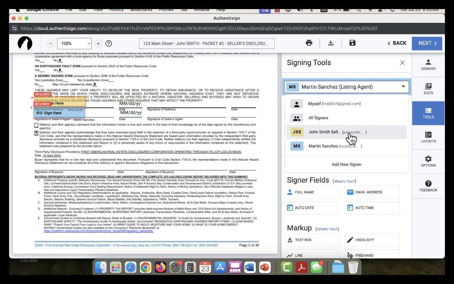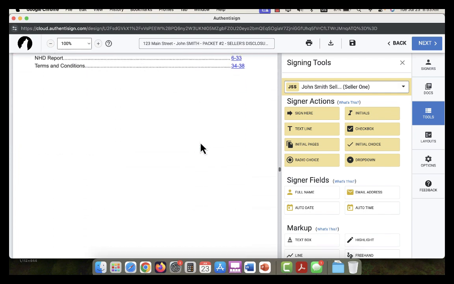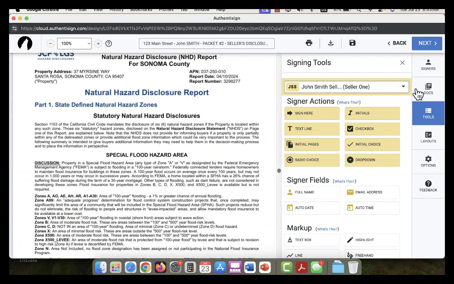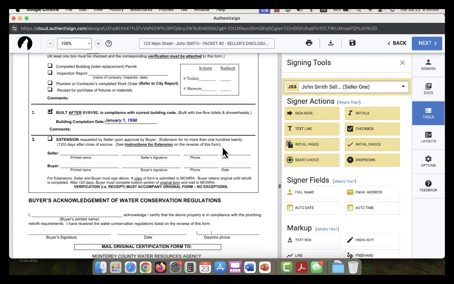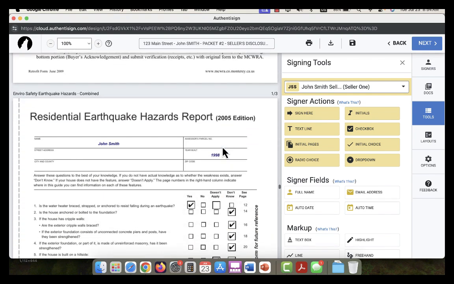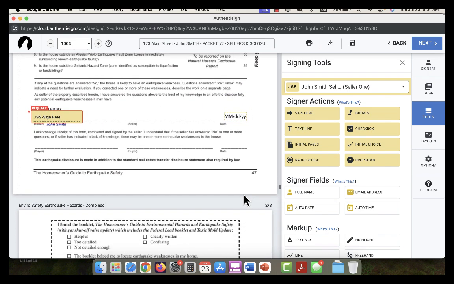Again, I usually have the seller boxes completed first, and then I'll complete mine secondly. So here you have John Smith. So you drag over the name, the signature box, and the date. And that is it for that form. Here we have the signature for the seller. Here we drag over the signature box, and we just put the date on the correct line.